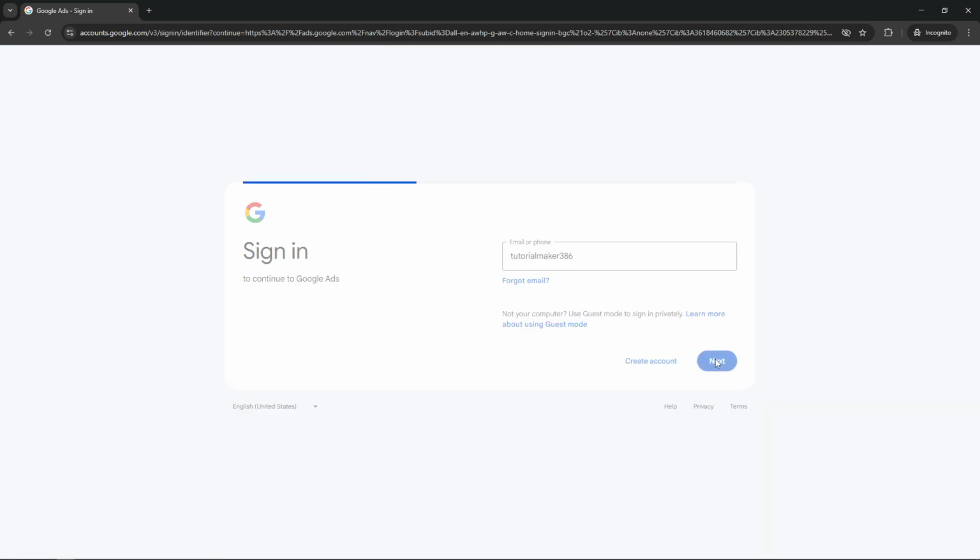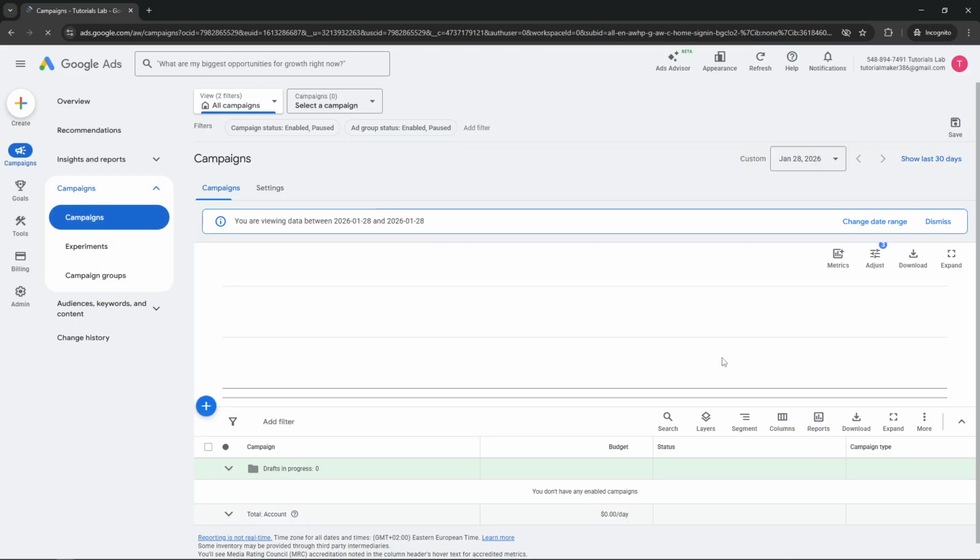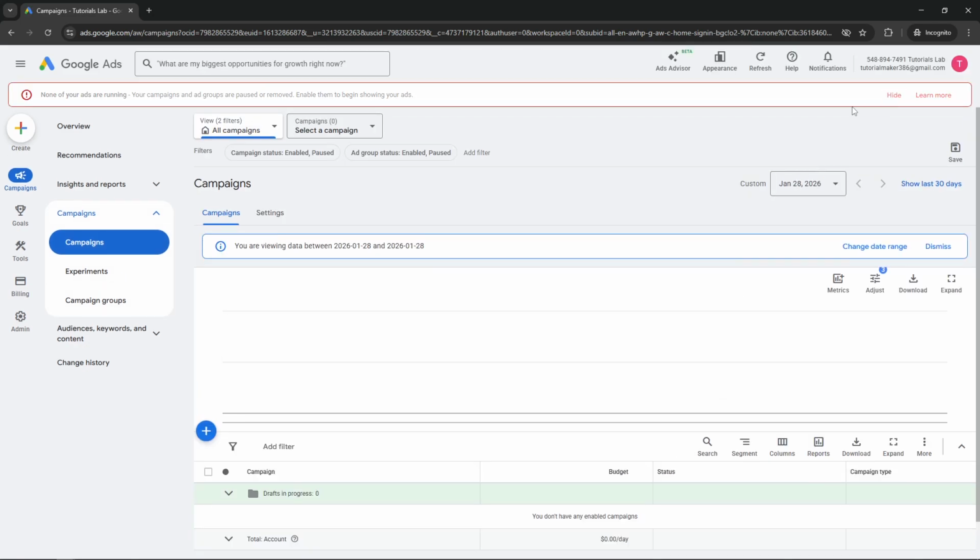Now, in the login menu that appears, you'll need to enter your Gmail username. This is the email address associated with your Google Ads account. Type it in carefully, making sure there are no typos or errors. After entering your username, you'll be prompted to enter your password as well. This is the same password you use for your Gmail account, as Google Ads is integrated with your Google account ecosystem. Once you've entered both your Gmail username and password, click to proceed.